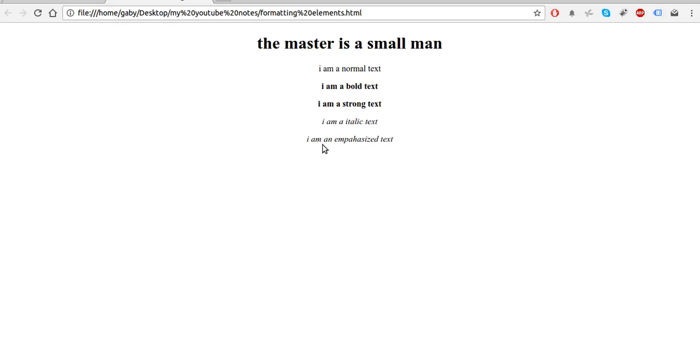Okay, you see here that we have strong, which is being displayed as bold. Emphasis is displayed as italic. The only difference here is that strong and emphasis give a lot of importance to that particular text.